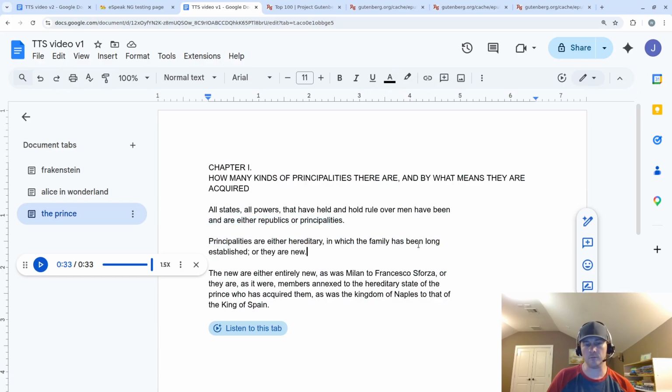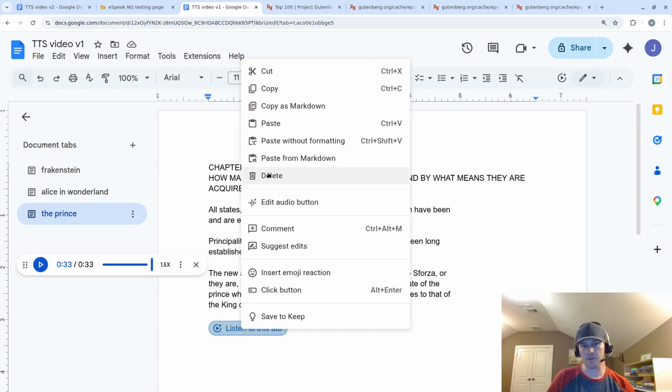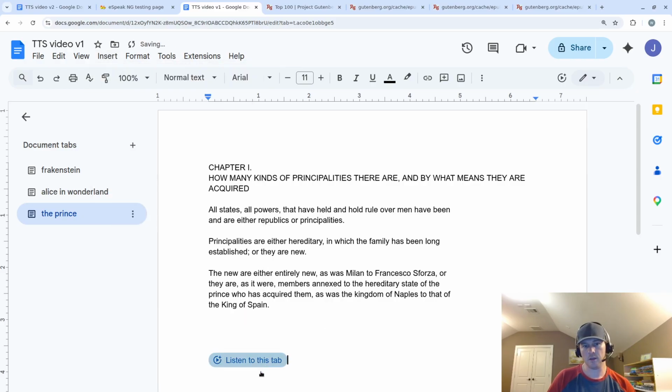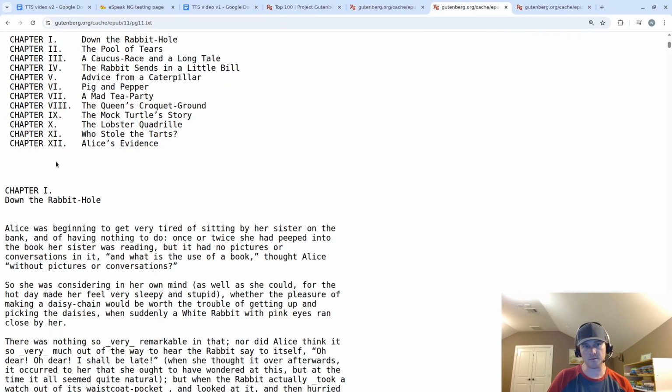The only thing I think would make it even better is if you could download this audio. Right now, you can generate the audio, but you can't download it, at least easily. So for example, I think it would be nice if I could generate audio like this, insert audio buttons, listen to tab, Chapter 1. I think it would be great if I could generate like that and then have some button to download it as an MP3 or an OGG file or something like that. Unfortunately, you just have to generate it as it is, and that's just one thing that's slightly annoying.